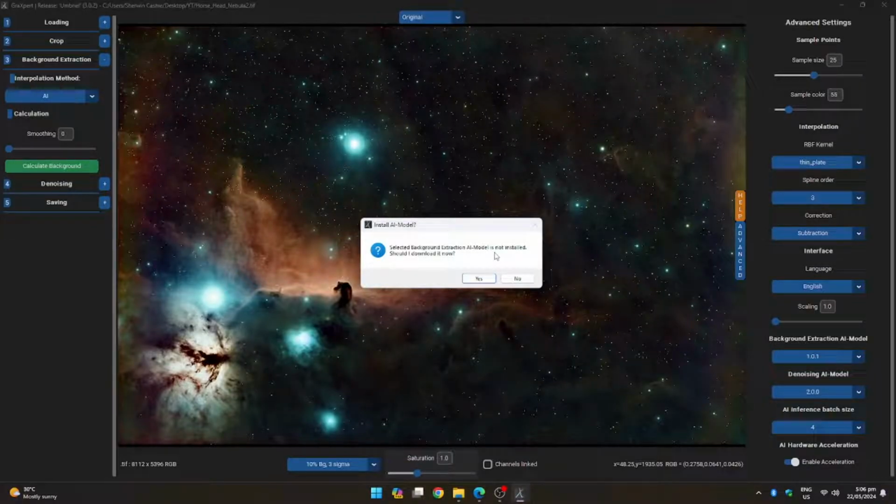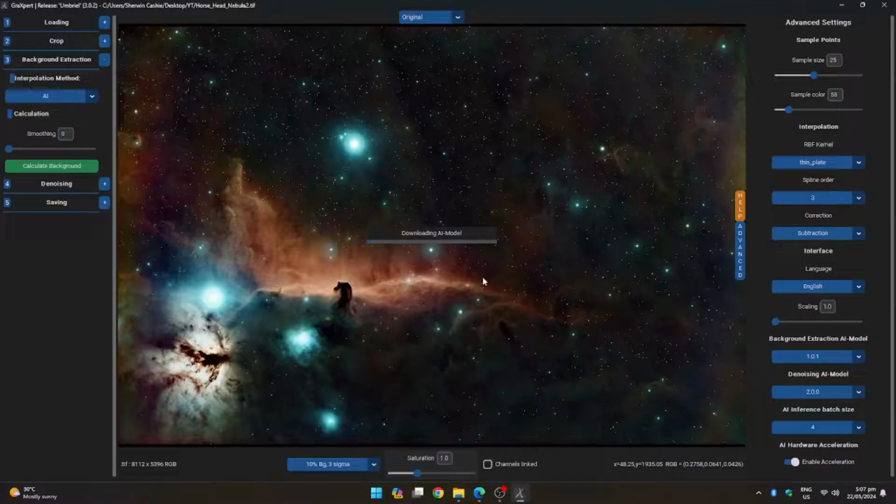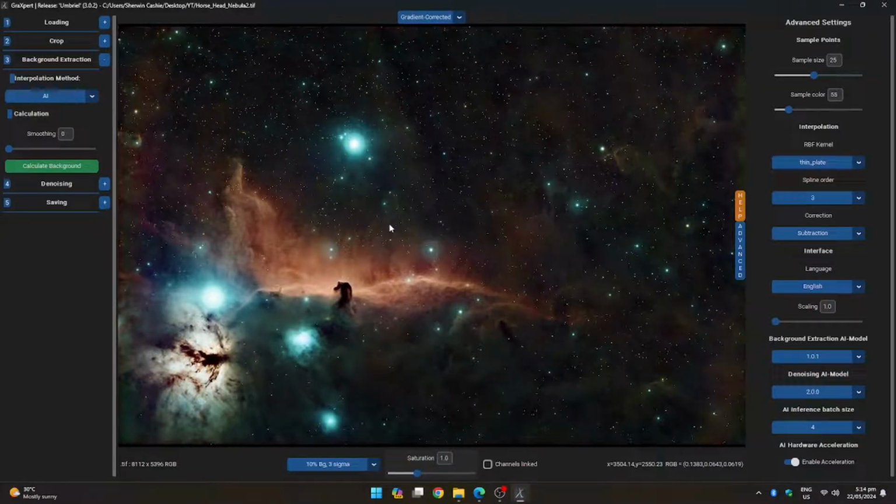Selected background extraction AI model is not installed. Should I download it now? The answer to that is yes. So we click on yes, and it's going to now download the latest AI model that we can now use inside of Pixinsight. So the AI model has been downloaded for calculating the background.